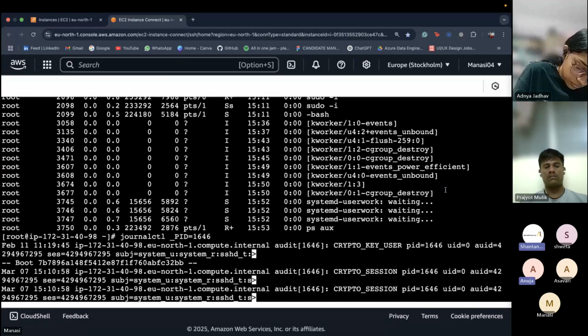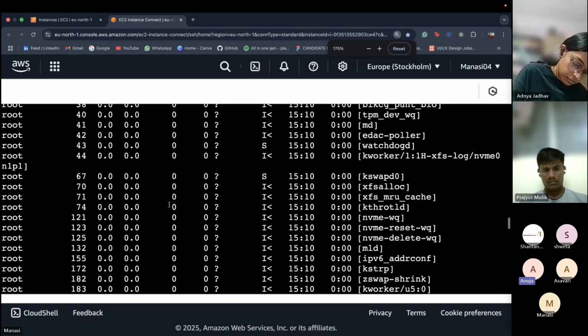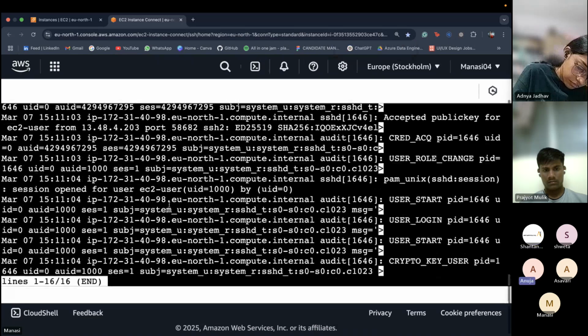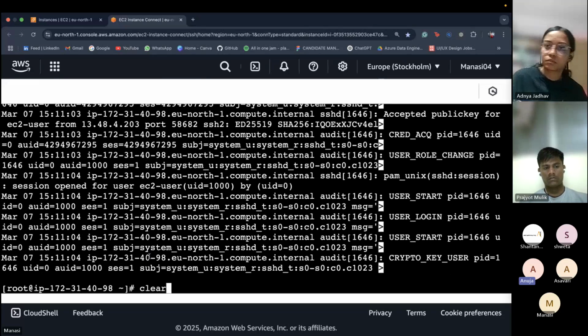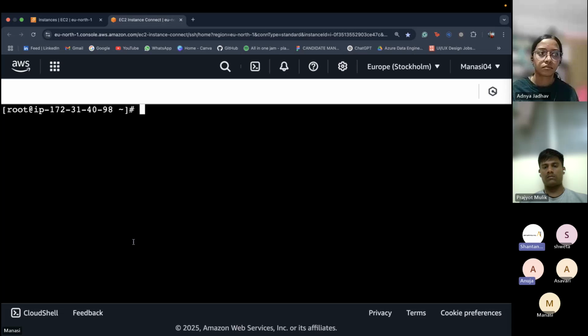Everyone good till here? Shantanu, can you repeat this command once again? Because I can't see this process ID 1646. I'm not able to see it in that list. Mansi, can you please execute the command again?